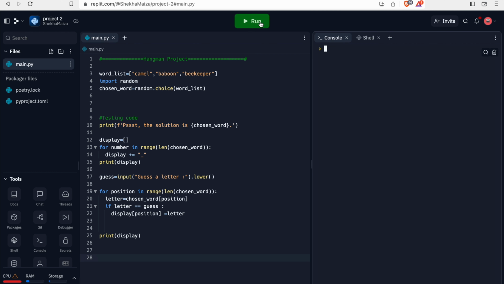At last we have to print our list. Again we will run the code. What happened, I don't know. A is not there in this. Just rerun it again and we will type B. Then B has filled in these 2 places because baboon contains B 2 times, right? So done with this.